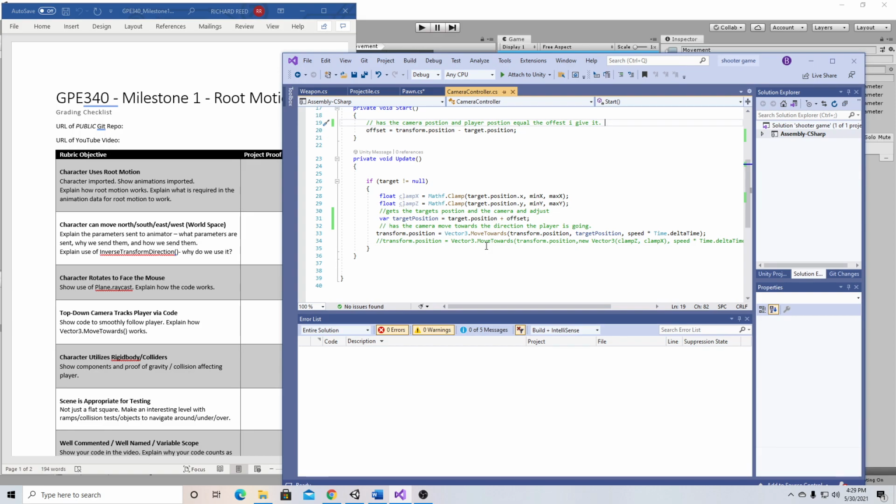And what that allows it to do is get whatever direction the player is going. So if he's going forward, the camera will move along with it. If he's going backwards, it will go backwards. If he's going left or right, or even diagonal, it will follow the player, because whatever direction he is going towards, the camera will follow.